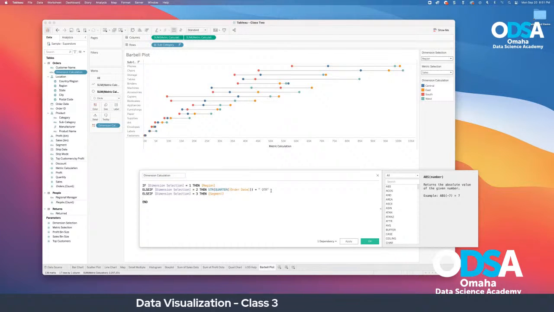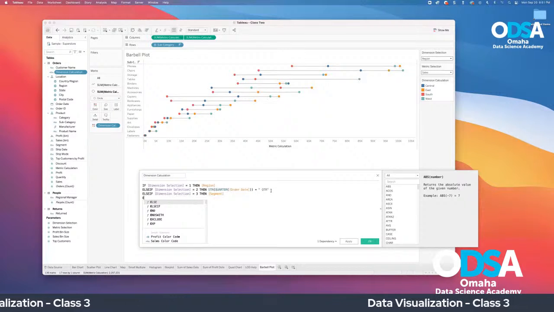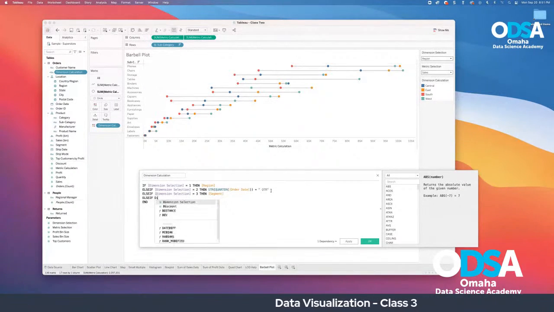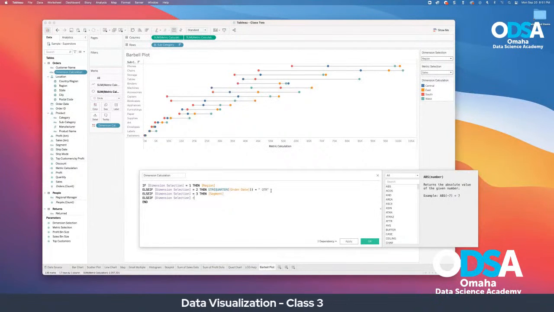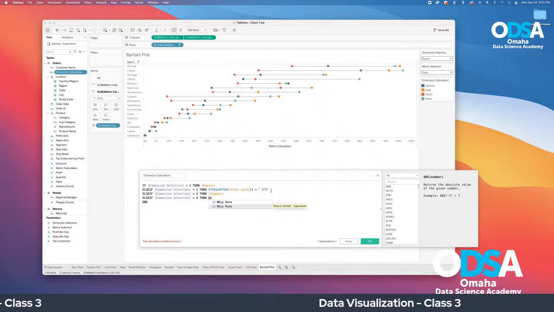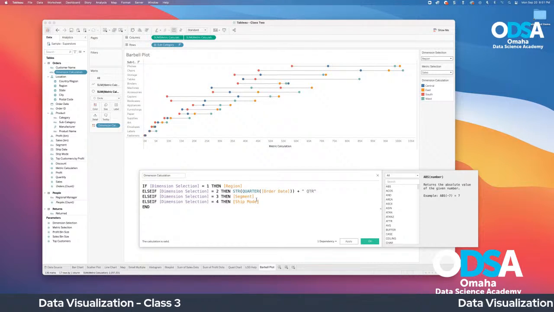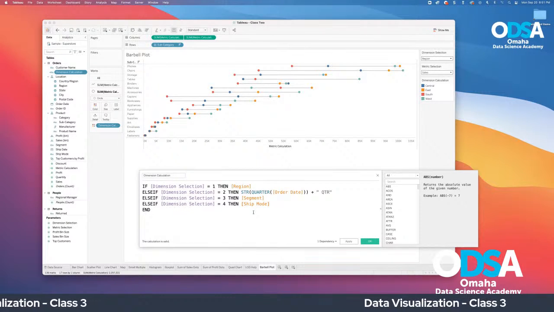Help me get to that dimension calculation, though. Should be at the top. Oh, it's up top. You knew it was at the top because it was alphabetical, is that right? Yes, alphabetical. Okay.